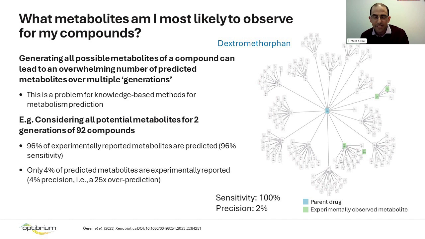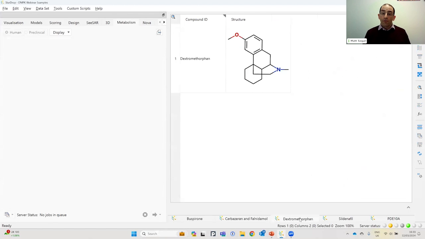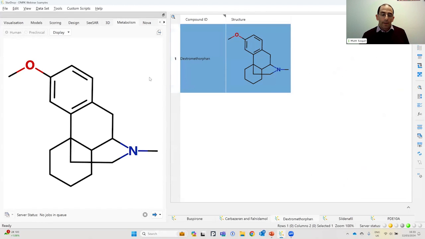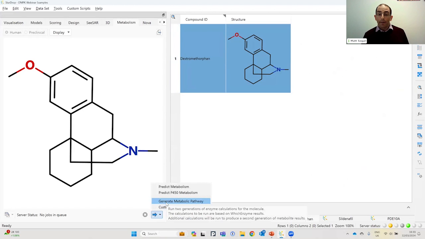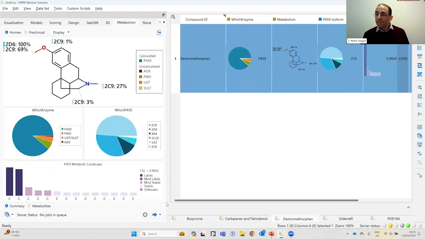Again, let me just quickly demonstrate that to you so you can see what it looks like. I'm going to go back into the software. I'm just going to look at this example for dextromethorphan here that we just saw previously. Going to select the compound here, and I'm actually going to ask it to generate the metabolic pathway for this compound. So this is looking at 2 generations. And again, that will appear very, very quickly.